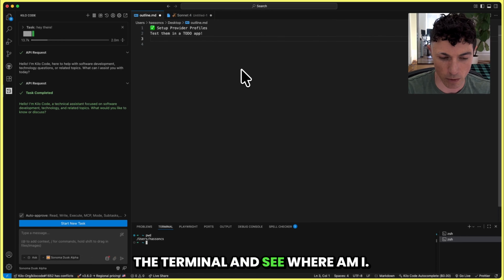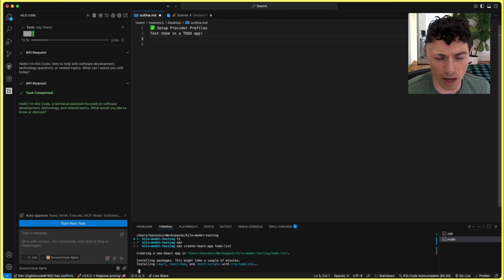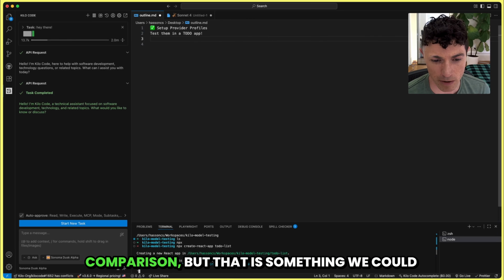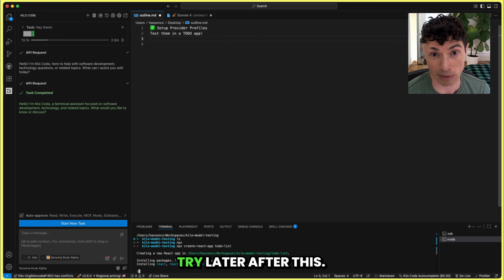This will just create all the scaffolding we need. We could ask the models to do this part for us. I think most of the time they would just be executing this command for us. And we wouldn't really see any interesting comparison, but that is something we could try later after this. We are now just waiting for it to install everything. And then we will get started writing a prompt for this.